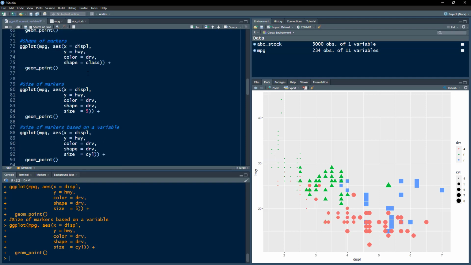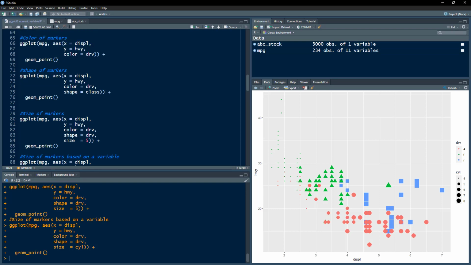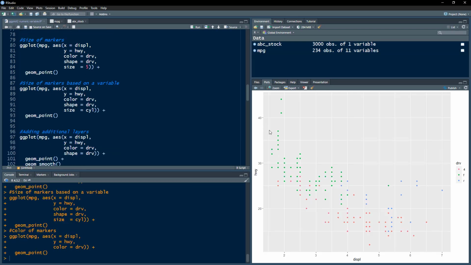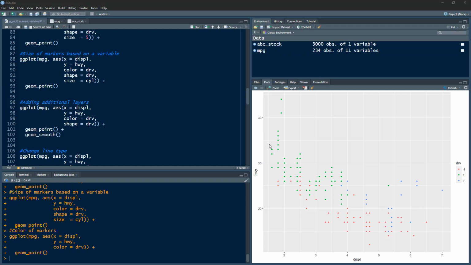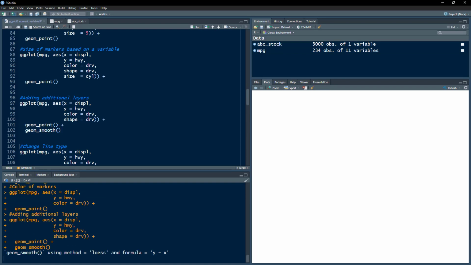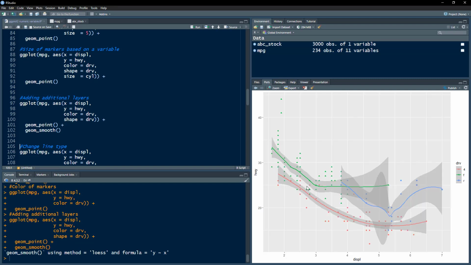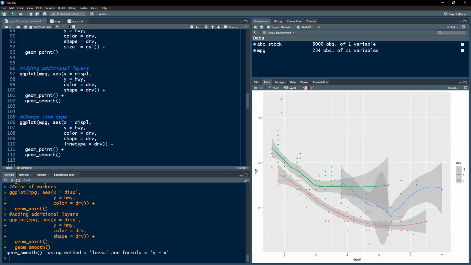Now let me again bring back my basic graph. So now we know that there is this negative relationship between the engine size and highway mileage, but we would want to be able to clearly see a line that would represent that relationship. For that, we are going to use the geom_smooth, and this geom_smooth would add a line over this graph. So this would be the inner layer of the graph.